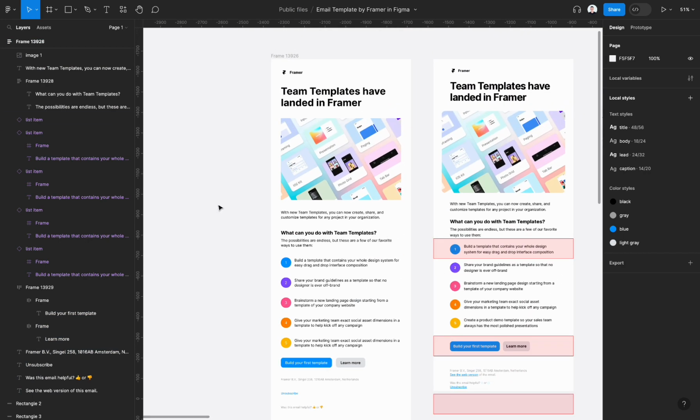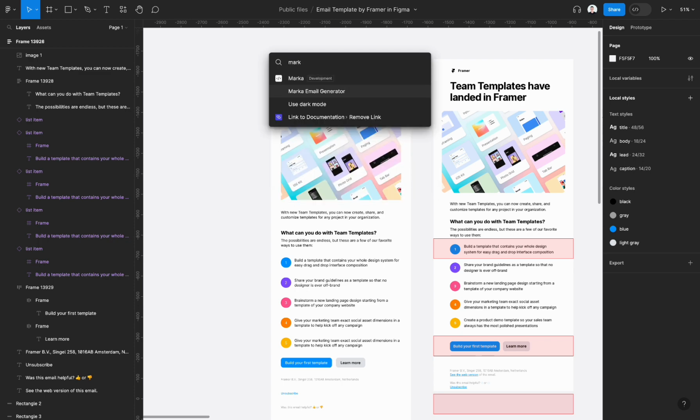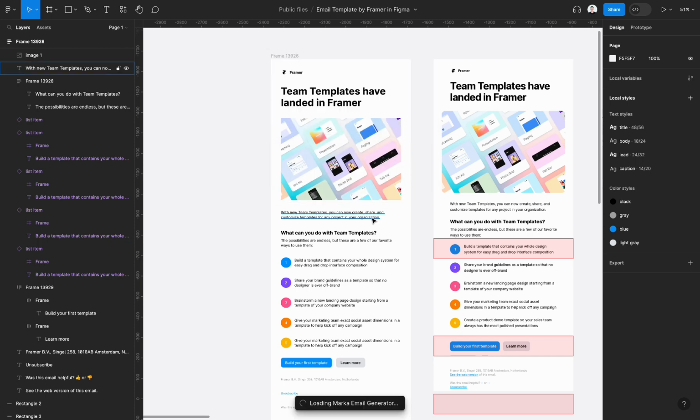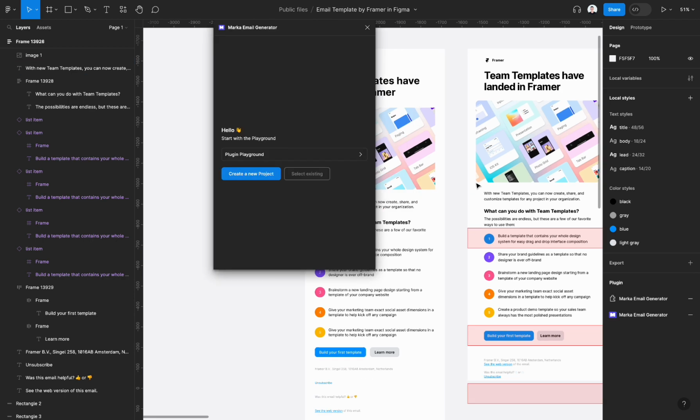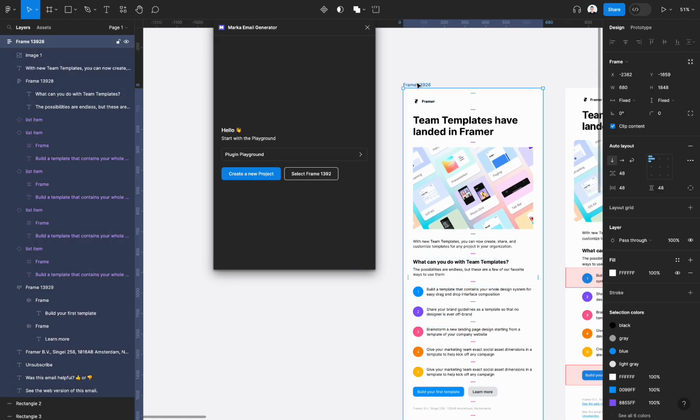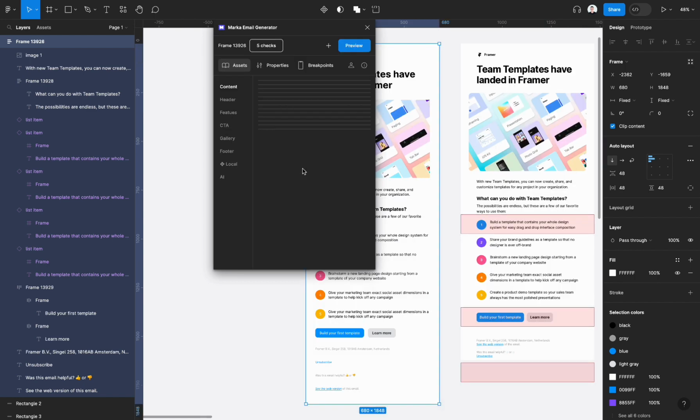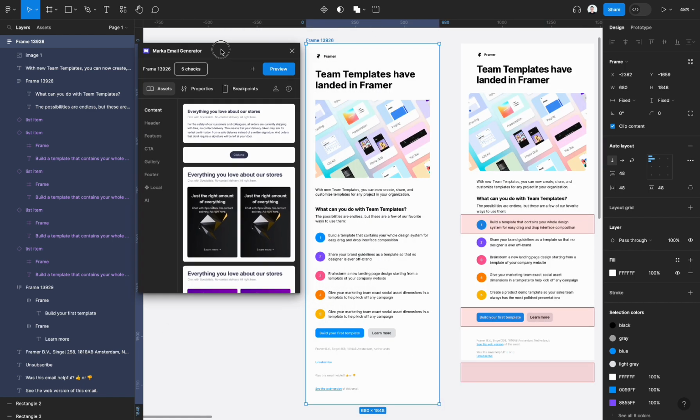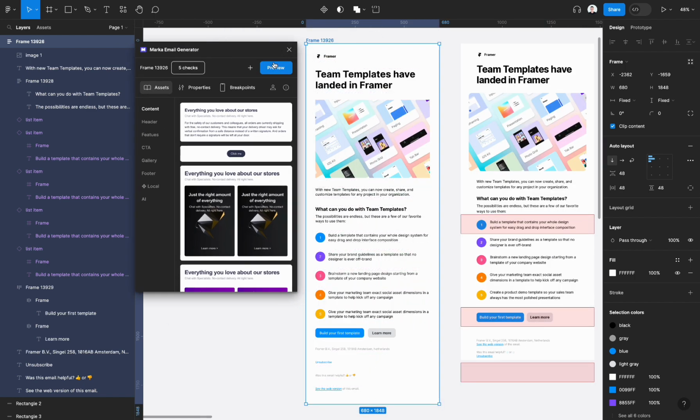To run the plugin, make sure you install the plugin in the Figma community. It's called Marka email generator. Okay, let's select our frame and click select the frame. To preview this email, click on the preview button here.